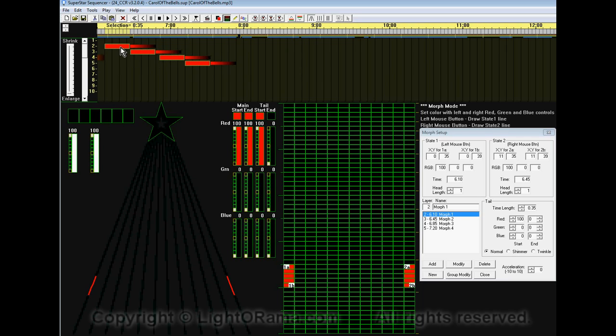Now the program automatically, when you add an effect, just finds the next clear time layer and adds it there, and so it ended up putting them there, you know, this one's at the top and this one goes down at the bottom, which is the opposite of what's happening down here in the sequence.